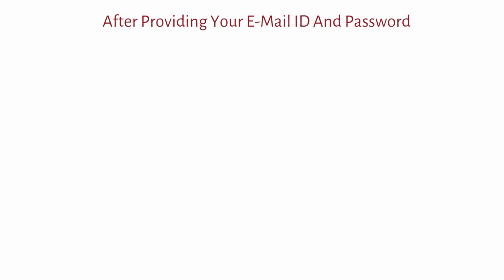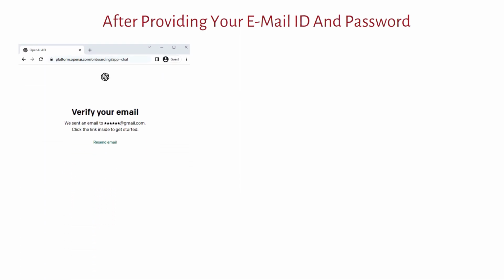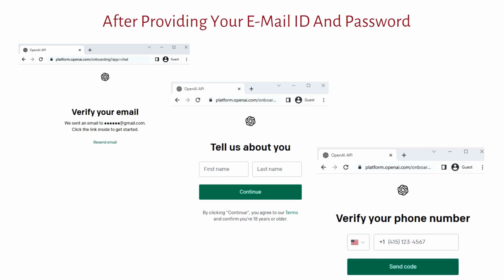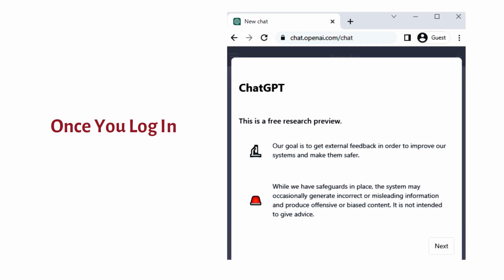After providing your email ID and password, ChatGPT will send an email address verification email to verify that this is your email address. Later, you will also need to provide your first and last name as well as verify your phone number. Once you log in, you will see a disclaimer notice that this is a free research preview.